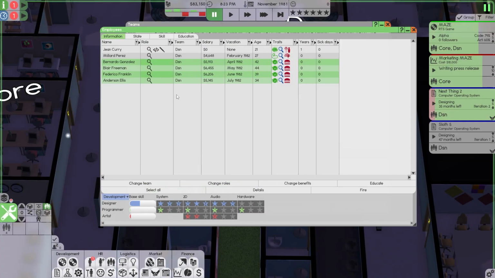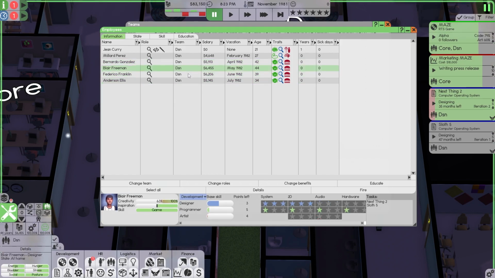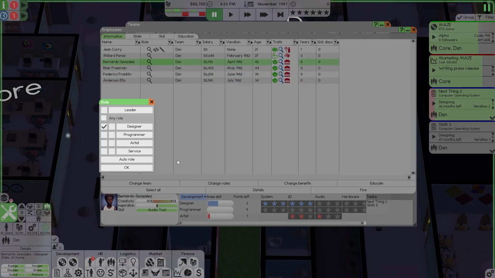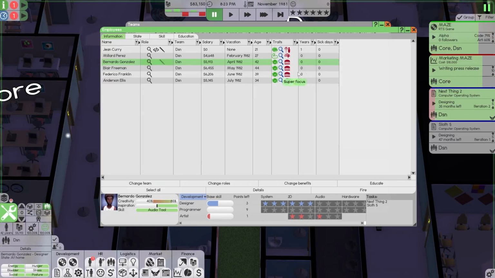But here has 2 stars. One of them has 2 stars in art. If they have 2 stars in something, I give it to them. It could be a secondary artist if you ever need it.